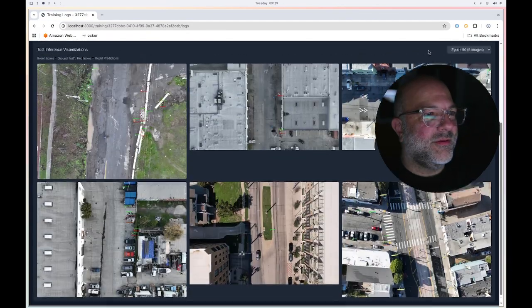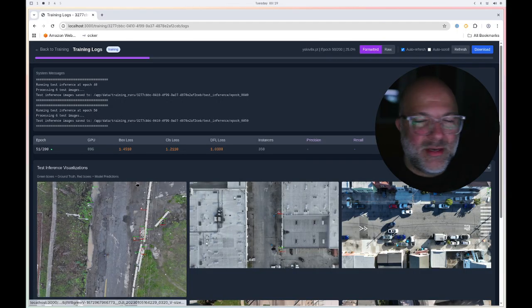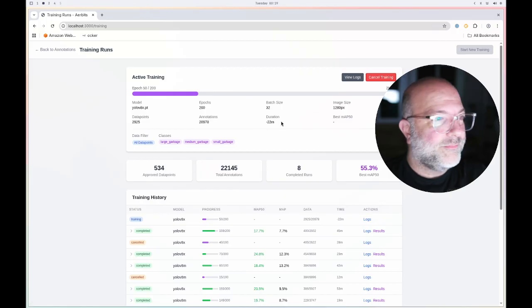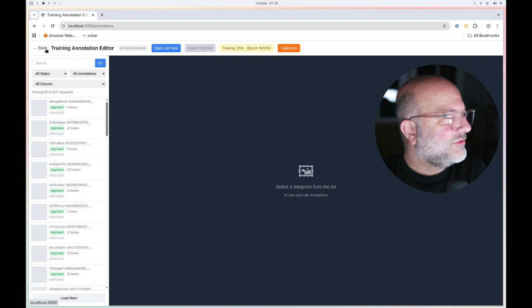And so I think we're going to be good. And then as I refine the data set more and more, I'm going to get a better and better model. Yeah. So I've done a bunch of training runs. A lot of them failed. Some of them completed. This is just as I'm developing the application.